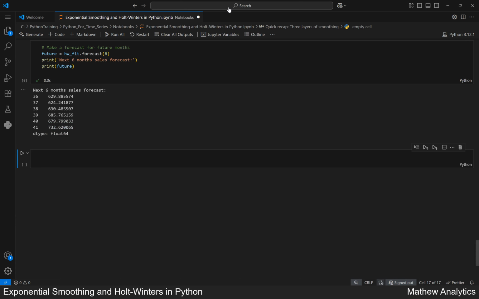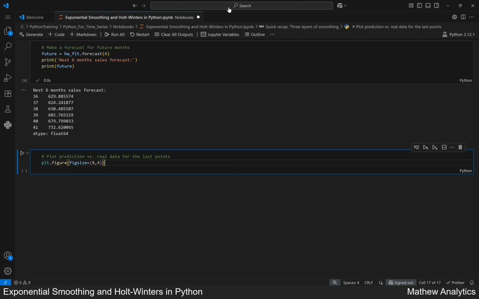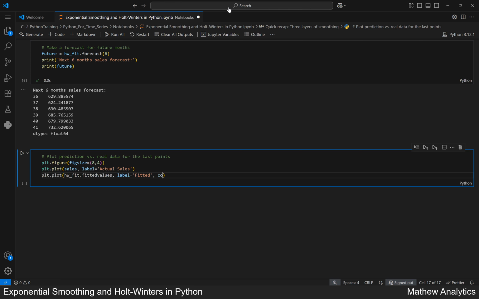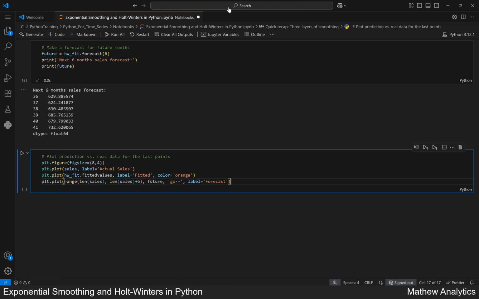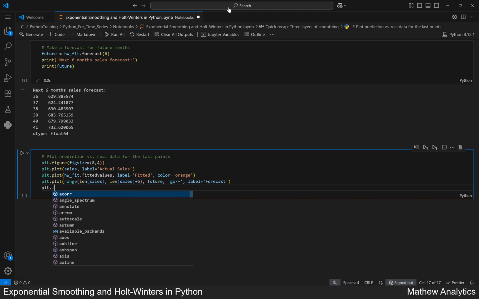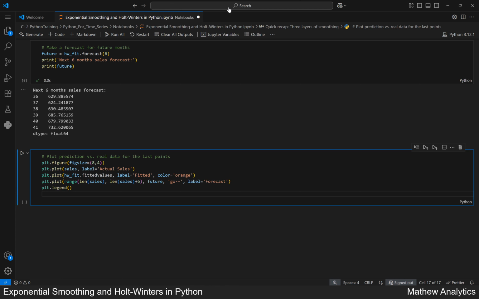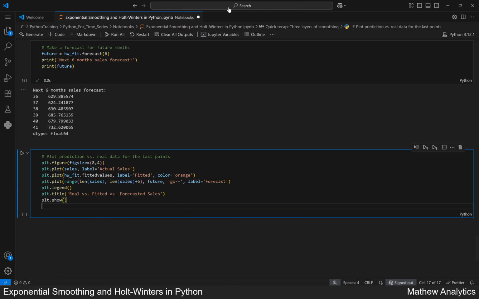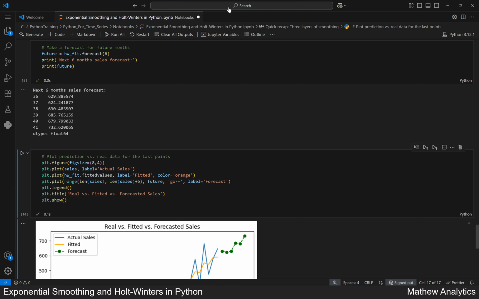We will make one chart that compares real, smoothed, and future values. Set figure size for clear view. Blue line is actual past sales. Orange line is the model's fitted results. Green dashed dots are our future forecasted points. Legend labels each line. The title reminds us what we are looking at. Show the plot. Running the cell now. This helps see if the forecast continues the pattern.